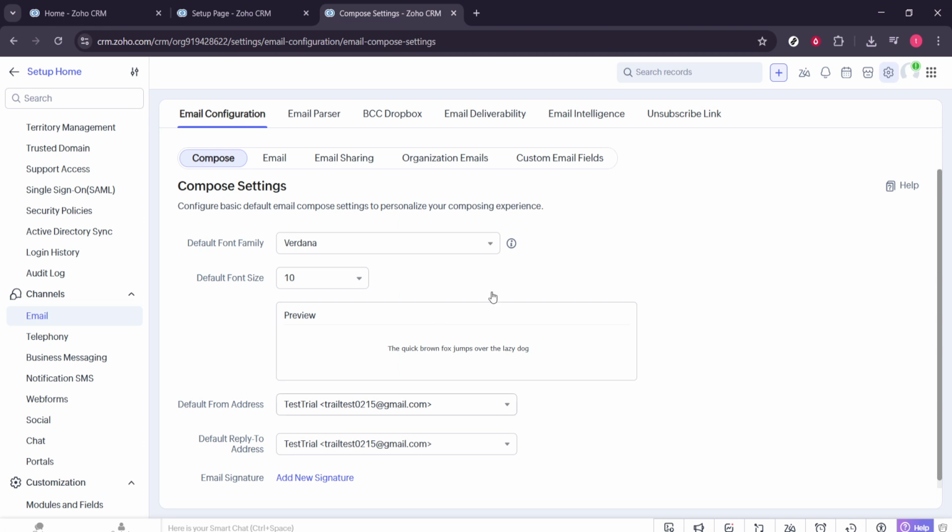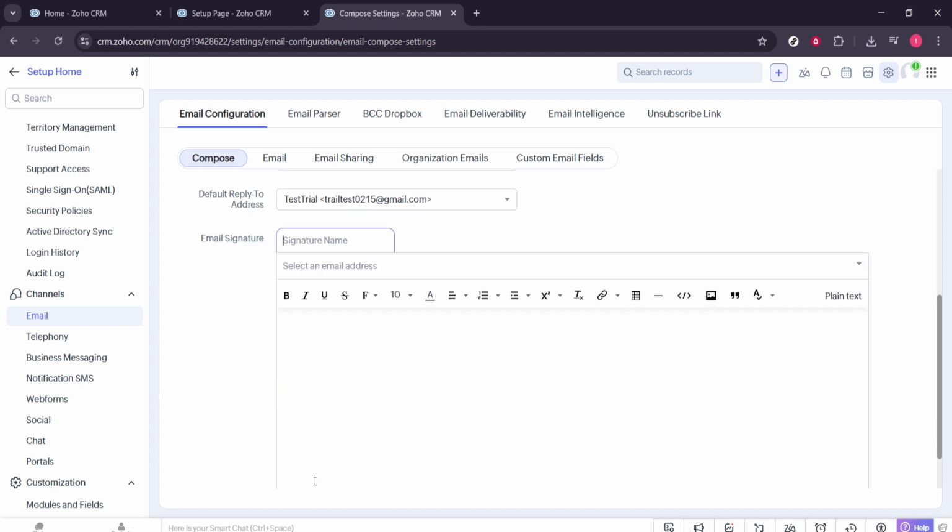This takes you to the Email configuration area, and specifically, you'll be working in the Email Compose settings. On this page, click Add New Signature. This opens the Signature Editor, where you'll build the block that appears at the end of your outgoing messages.